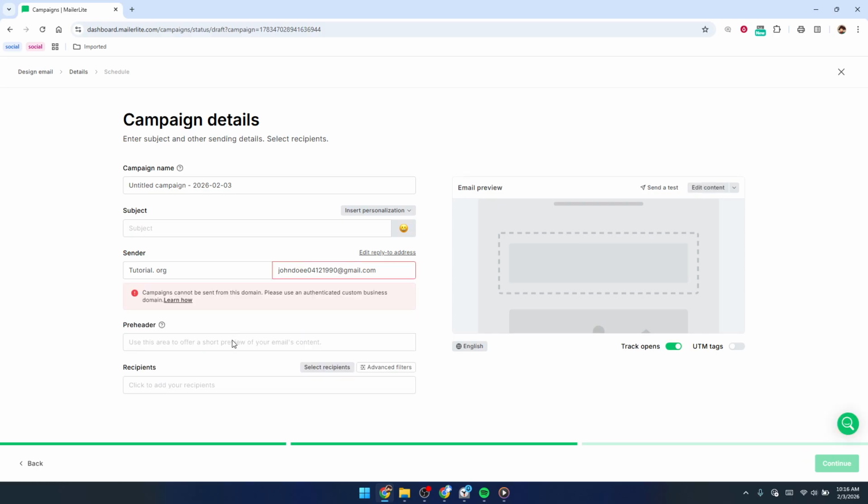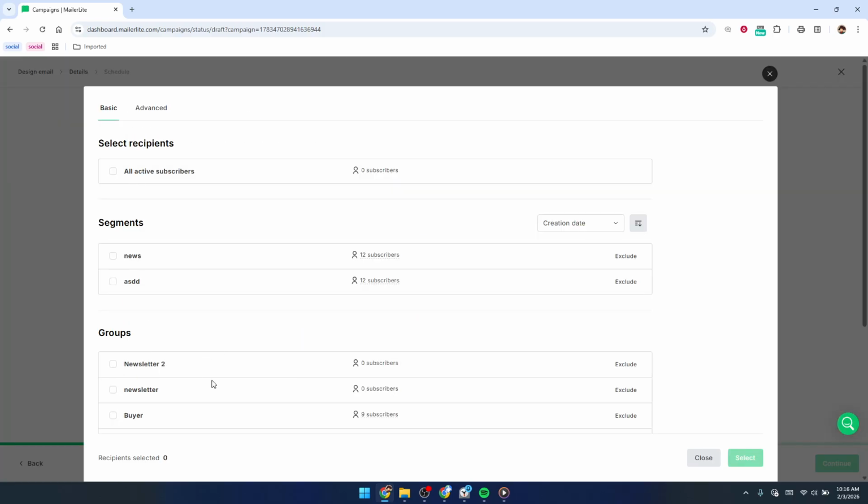On the review screen, double-check everything: the subject line, the sender details, the content preview, and the selected recipients. This is your chance to catch any typos or wrong lists before sending. When everything looks correct, click Next Schedule.